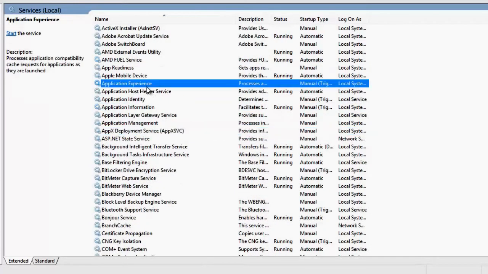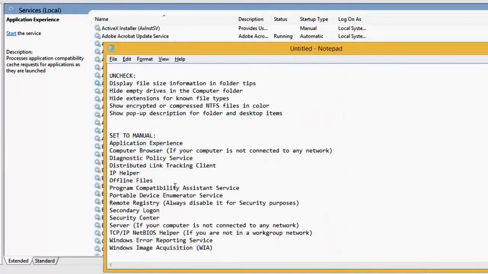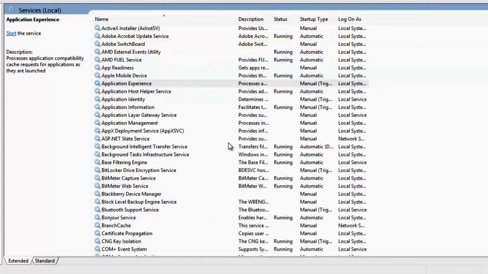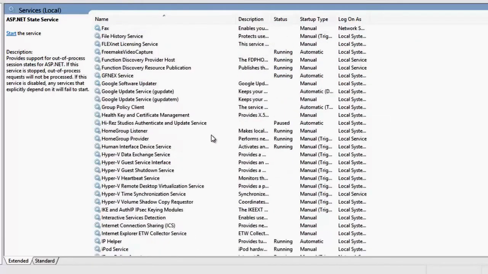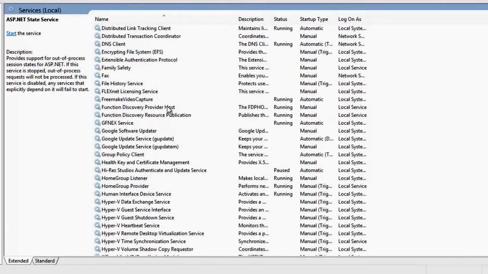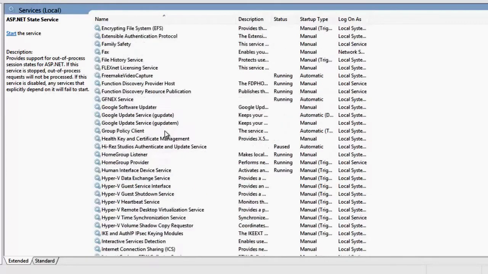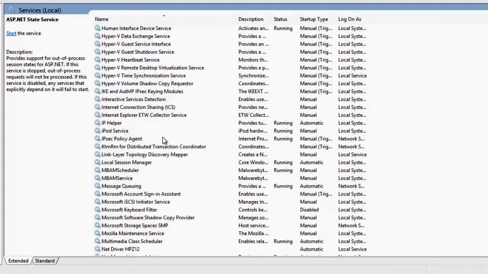And for the most part, application experience processes application compatibility. Most programs, they're not going to use it, right? So this will really save a lot of time. I'm going to have the full list down in the description bar, so you can do that on your own time. Just go through the list, see if there's anything that you're sure you don't need, but always be sure that you don't need something before you go around disabling it, because you don't want to mess up your system, right?